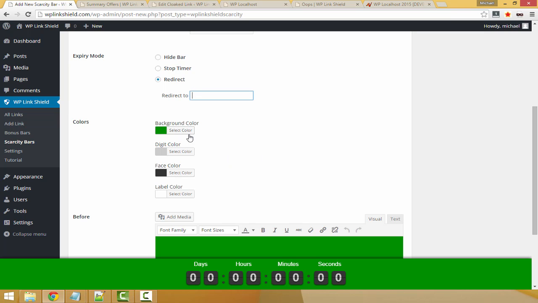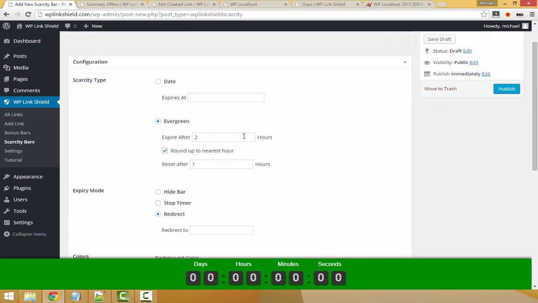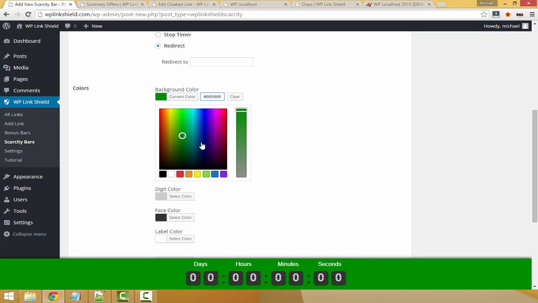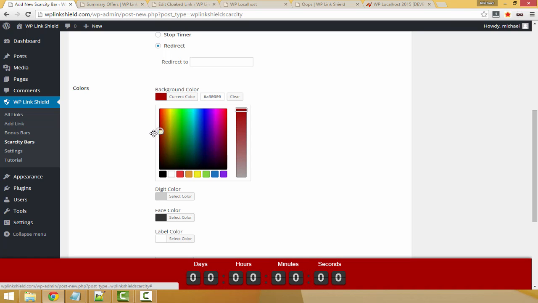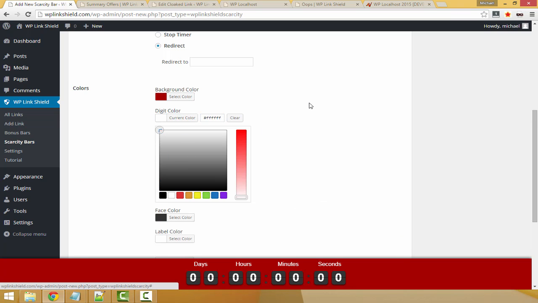Now we've got the colors. We use these 4 color options to change the appearance of the bar. We called ours the red 2-hour price increasing bar. So we've already set our 2 hours here and the expire after. Let's go ahead and make it red. To do that, I'm going to click on the background drop down, and it's a bit too bright. Let's go with that. We've changed the background color to red. We want to change the digits, which are the actual numbers on our timer. Let's make them white.